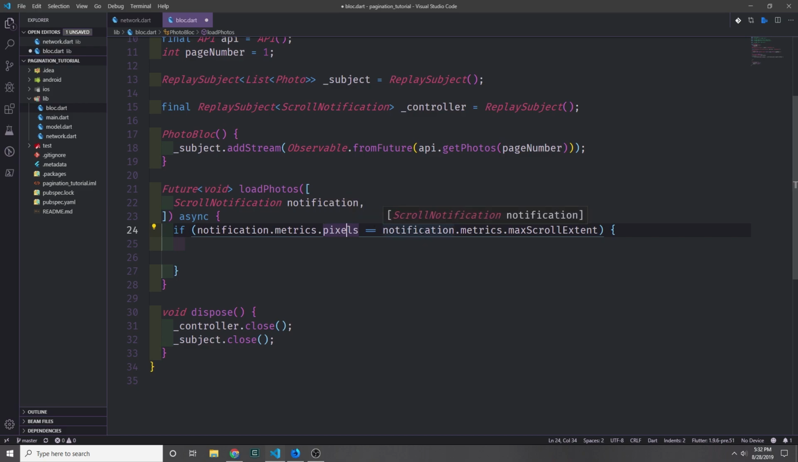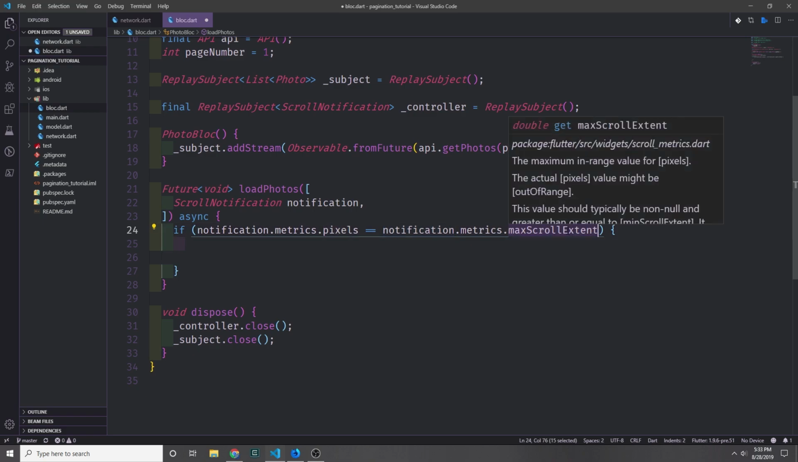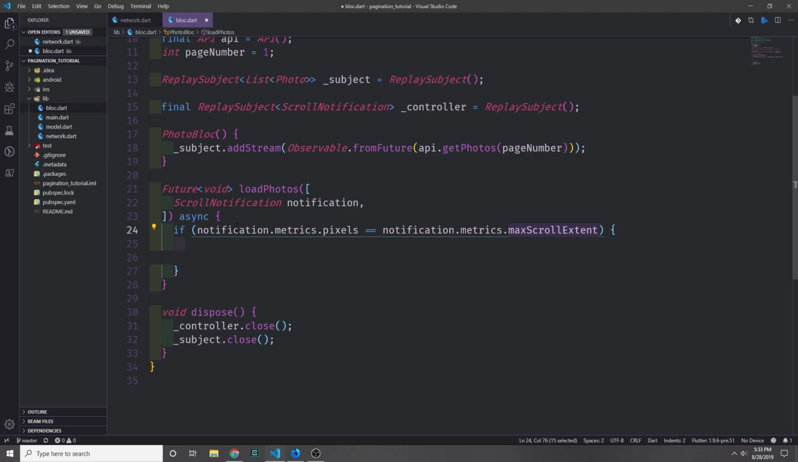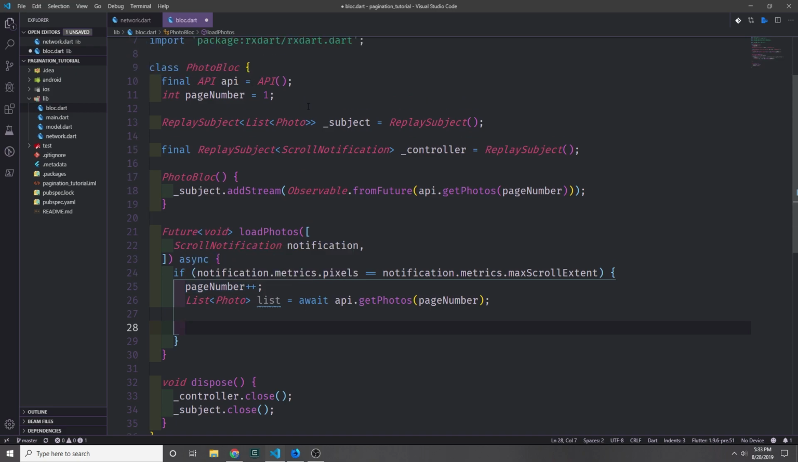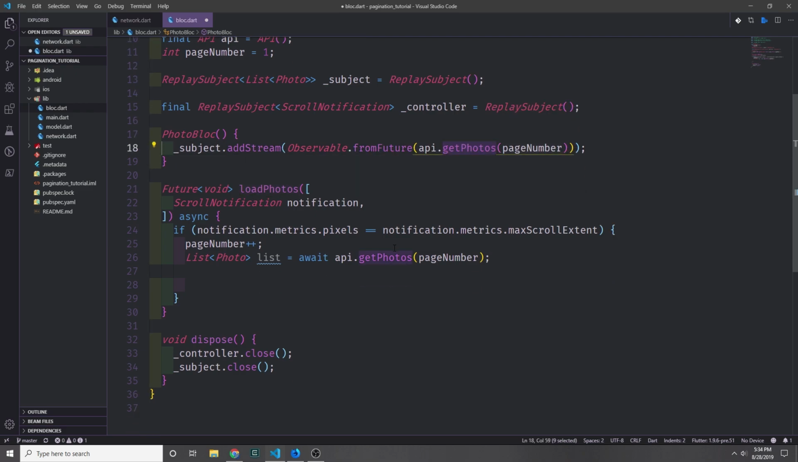And then we can see if that is equal to the max scroll extent. The max scroll extent, of course, is just the bottom of our list view. When we hit the bottom of our list view, this will fire off, and then we can call to our API. First, we'll take our page number value and we'll increment it. And we're doing this because we did originally call to the API first, above where we're going to call this load photos function. This is calling page 1, and then we want to call page 2, so we increment it first before we go ahead and call the API a second time.